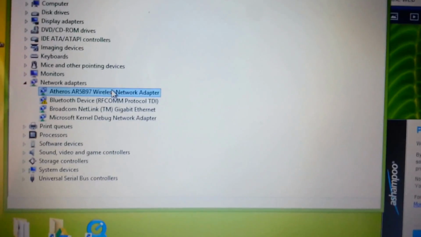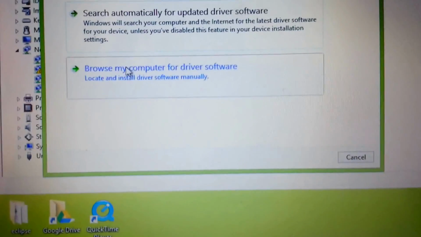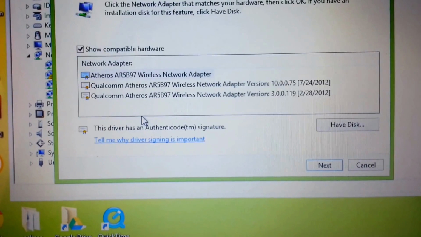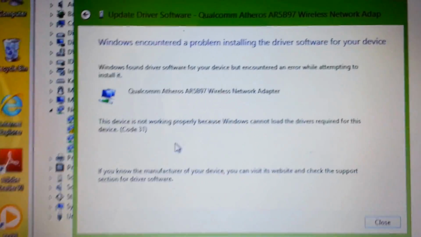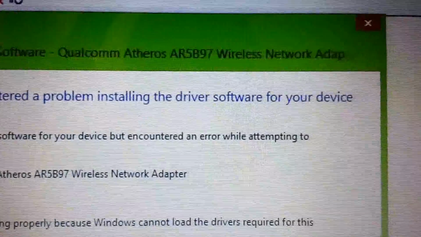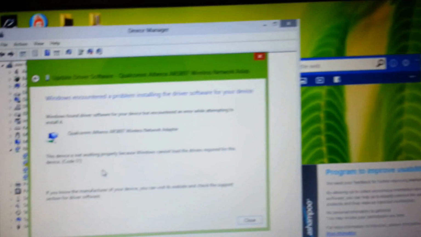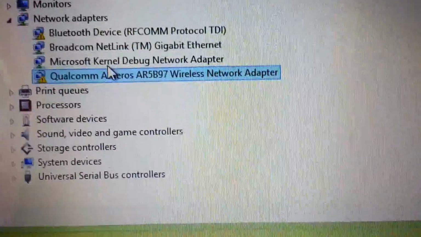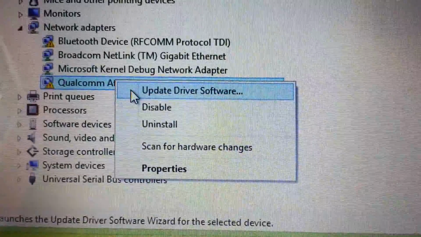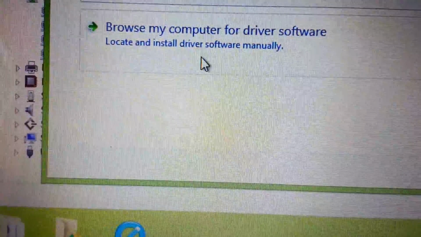I'll show you again. Update, browse my computer, let me pick from the list. If I select these 2, it'll give me an error message: Windows encountered a problem installing the driver. So that means something is wrong with it, it's not the right driver. So you have to do it again. As you can see, it came back to my original, which came with the computer. Now right click and update it to the normal one, which works for you.